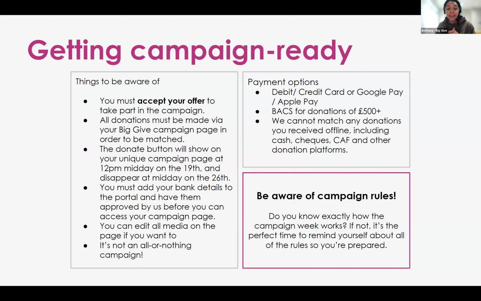Firstly, I'm sure all of you have already accepted your offer, but if you haven't, you will need to do so in order to take part in the campaign. Seems really obvious, but I'm sure it can be easily missed. So please do go onto the charity portal and accept your offer if you haven't already. Another important thing is that all of the donations that you raise during the campaign week have to be made via Big Give in order to be matched. So it's really important that you're directing any donations to your Big Give campaign during that campaign week.